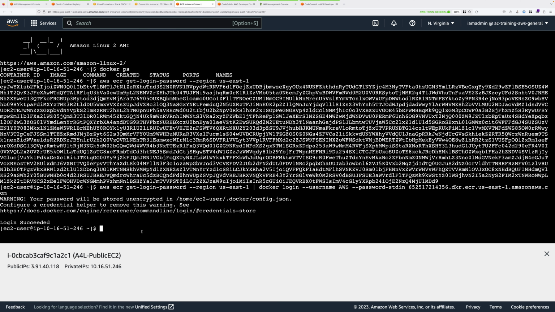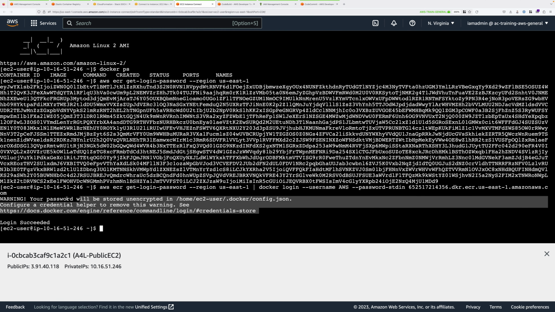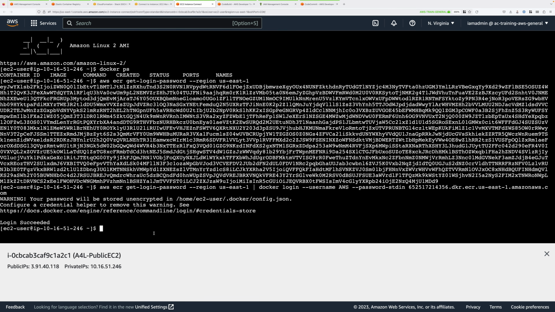You can safely ignore this warning. This is essentially saying that it's placing a password unencrypted within this file. But that's fine because we're going to delete this instance once we've finished using it.